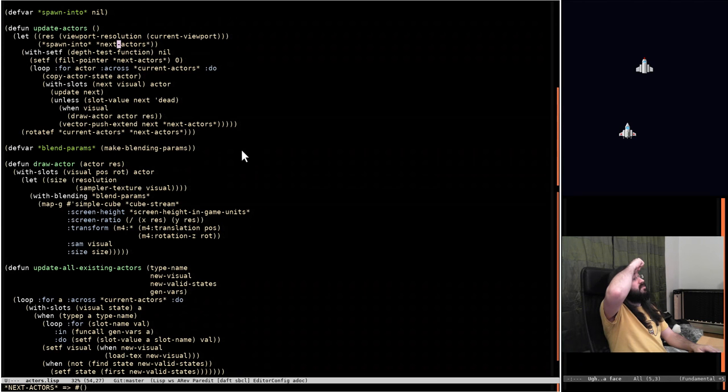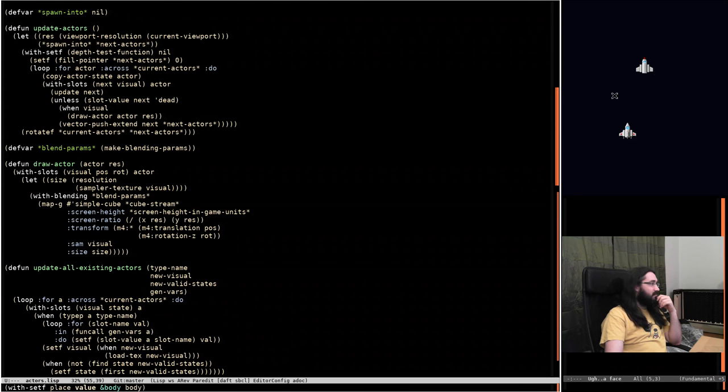Yes, that's why we need two arrays, because when you spawn something, you don't want it to be taken account of in this frame, because that again introduces order problems, or order dependencies, which we don't want. So we set the fill pointer of next actors to zero. That makes sense. We set the depth test function to nil because we're lazy and we don't want to deal with transparency right now. We loop across actors and current actors, and we copy the actor state. Cool.